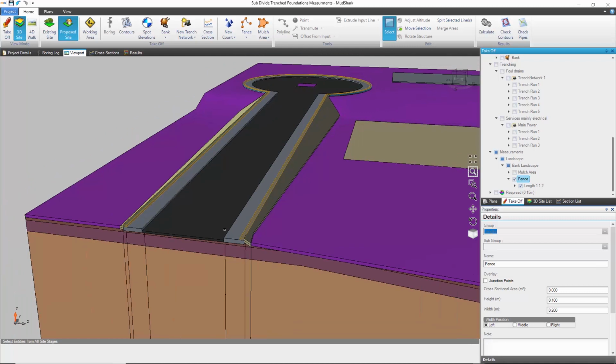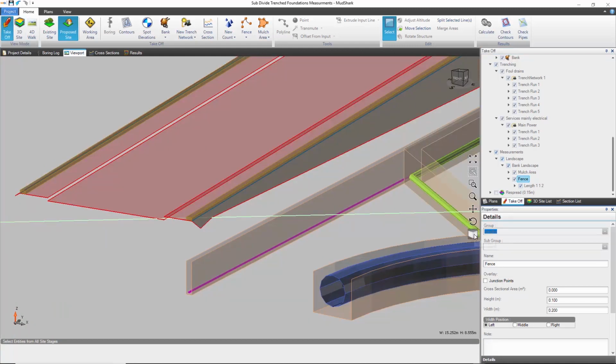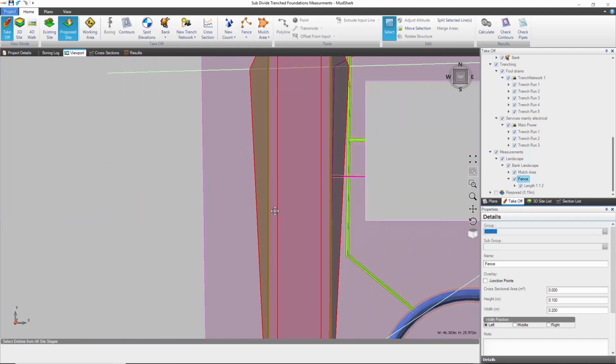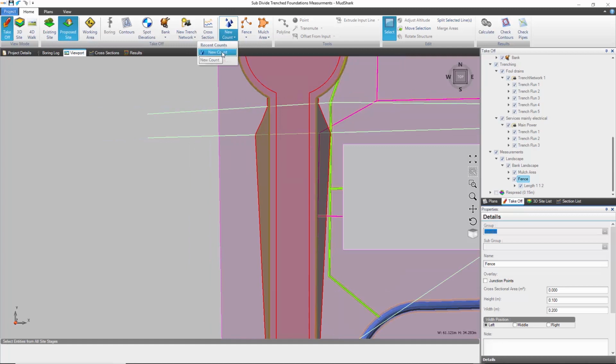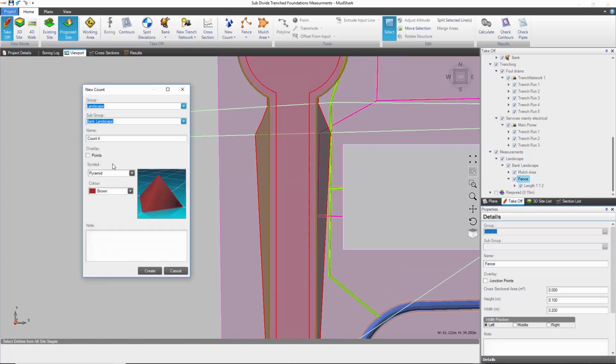So let's go and look at counts. Top down. So let's say that what we want to do now is put some bushes on there, for instance. So we can go new count. And in the counts we've got a variety of symbols available to help us along. But let's stick with the pyramid. It looks a bit bush-like. And just choose a little green colour for it.